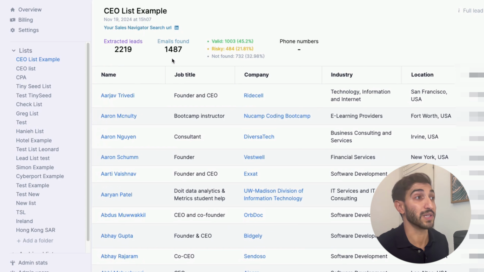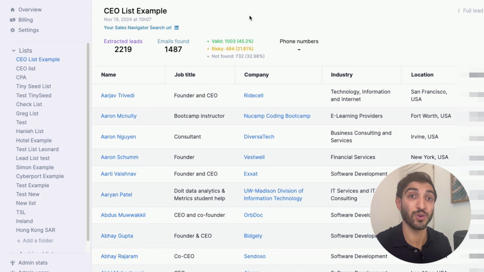which Scalelist found 1,487 emails. That's about 67% of emails found on this list. Out of these emails, it labeled 1,003 as valid. Valid means that the emails are safe to use, but it also labeled 484 as risky. Risky emails means that we found an email, but these emails are unverifiable. No matter what, on Scalelist, you are charged 1 credit per lead exported. So here I've been charged 2,219 credits, and emails found as well as the verification process is included within that credit. So you're not charged extra credits for this step.